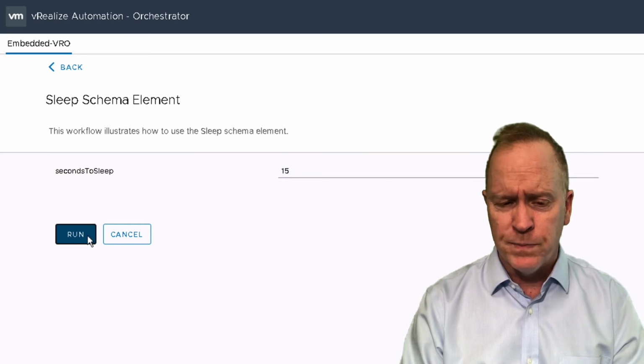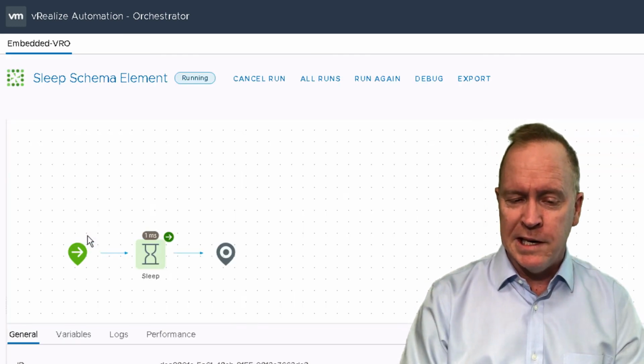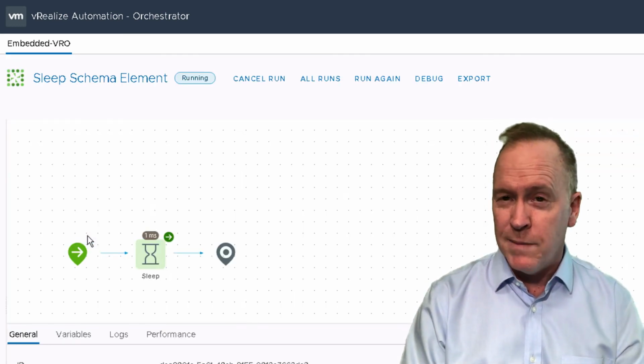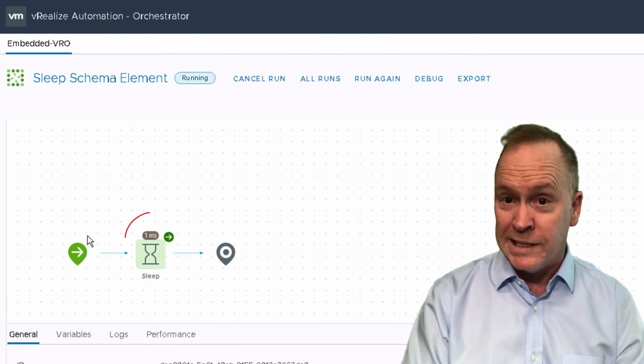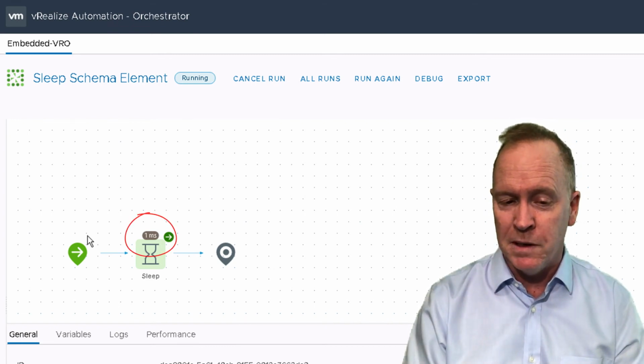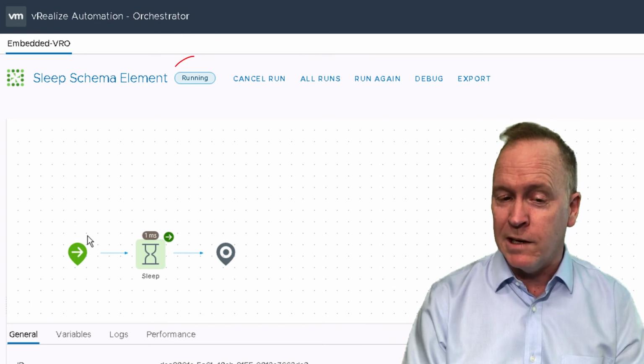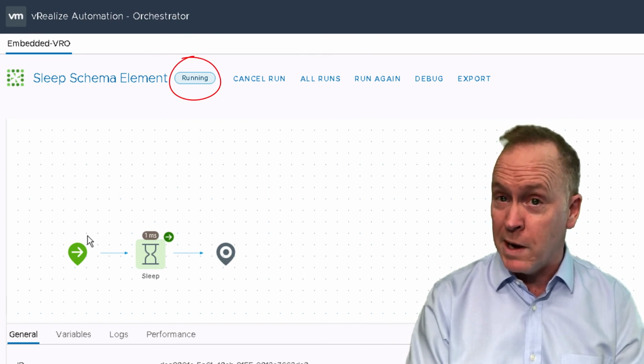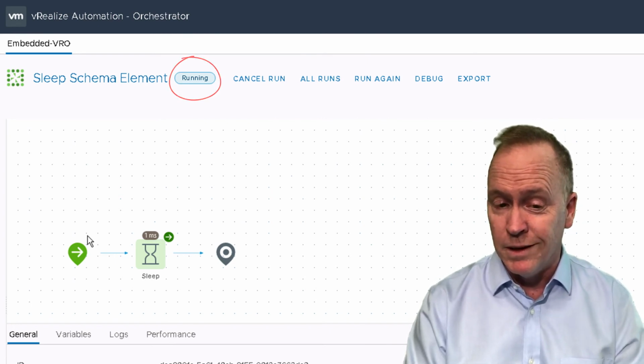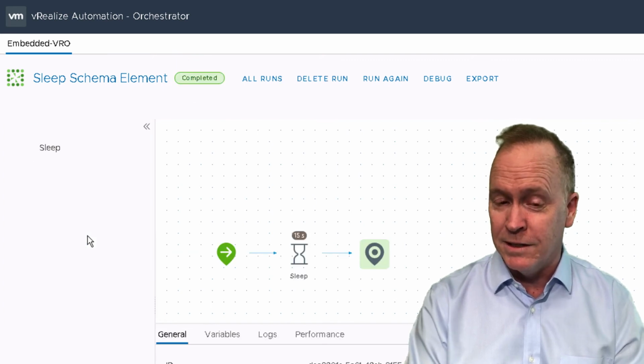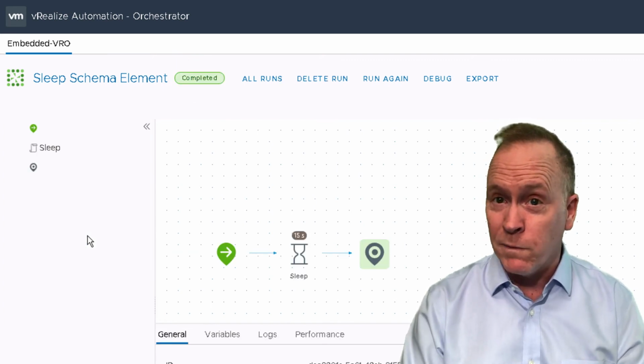We'll click Run. And as you can see initially, it says here that the schema element has only been running for a single millisecond, but that number is going to jump up shortly. But just before it does, take a look up here. Notice that it says that the workflow is running. We'll say something about that in a moment, but the workflow is just about to be done here. There we go. As you can see, the workflow is completed.